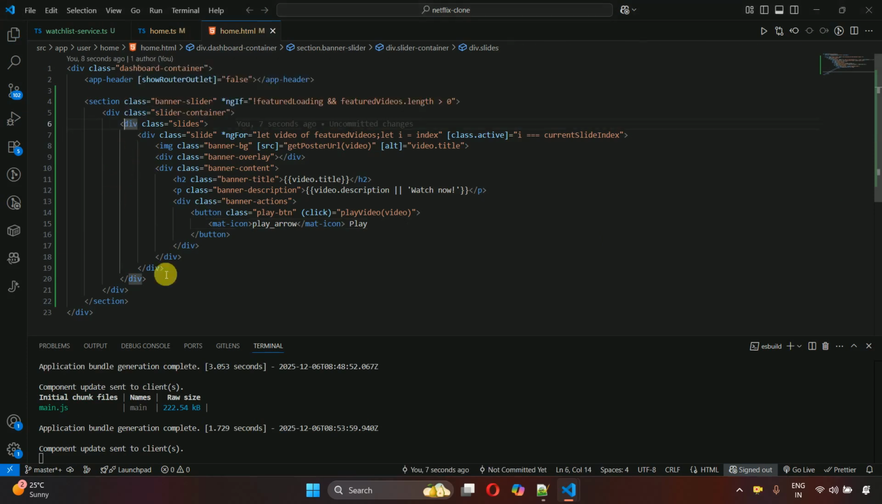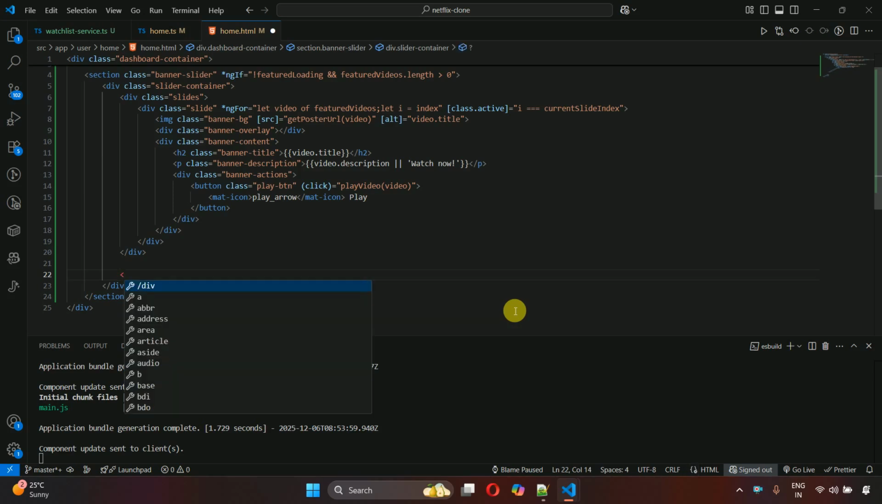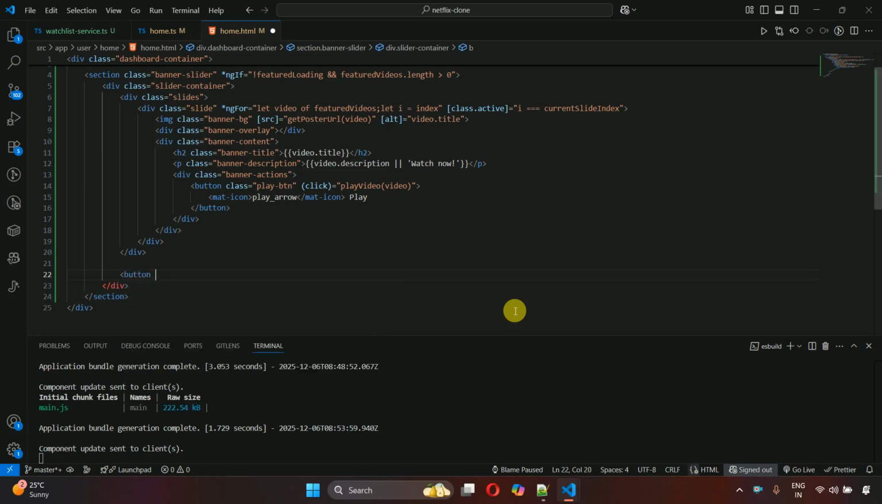And so outside of this particular div, which is closed over here, we have to write the logic to navigate from one slide to another. We have to slide from one to the other, right? So that logic we have to write. So button class slider-nav preview, and then on click event we have to call the preview slide.